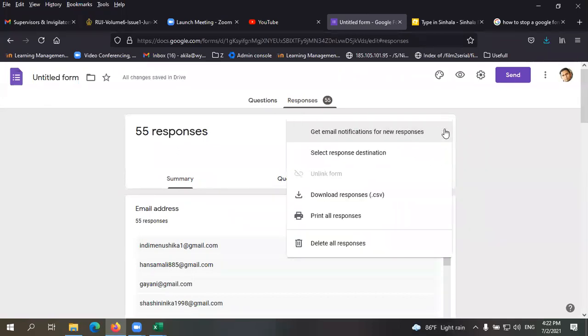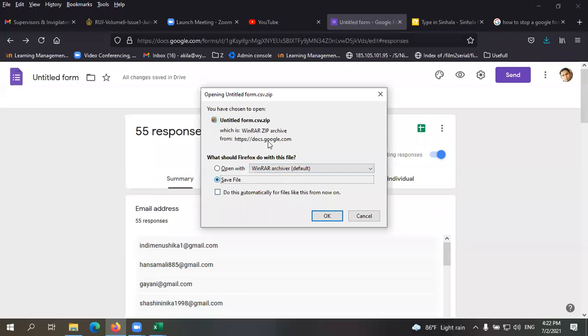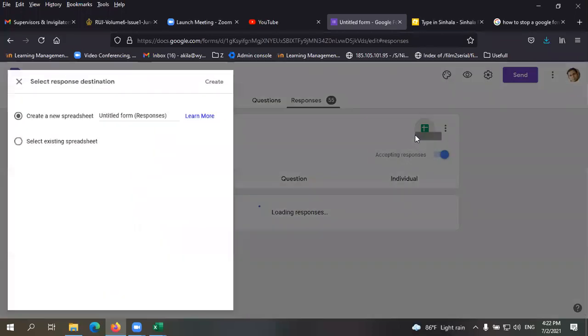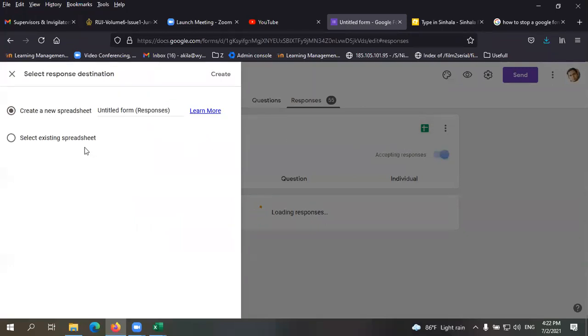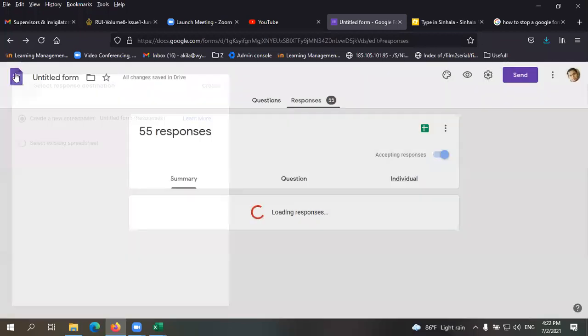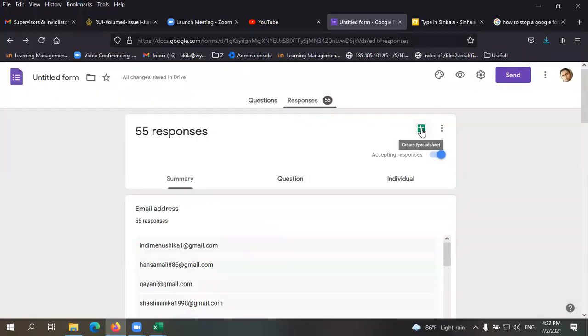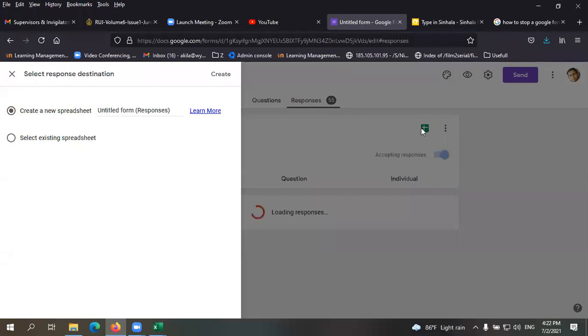Then you can download the responses. You can click download responses, and that will be downloaded as an Excel file. Again, you can create a spreadsheet that we discussed earlier. Spreadsheet means an Excel file.